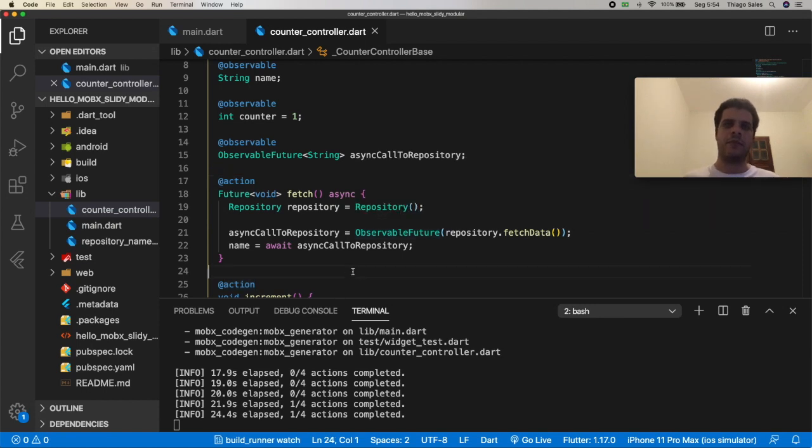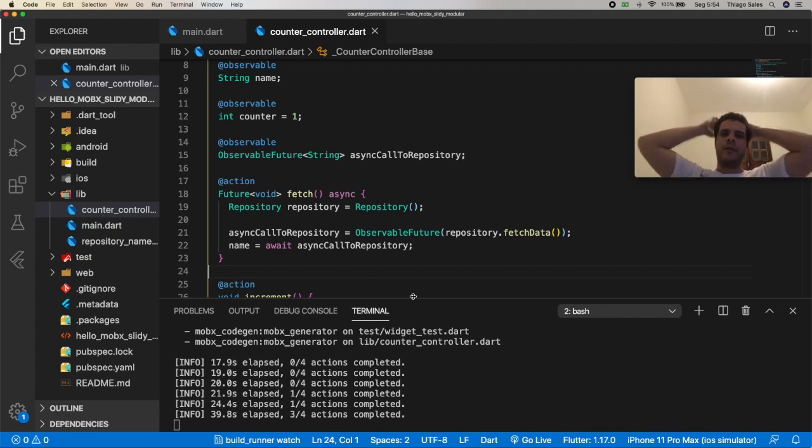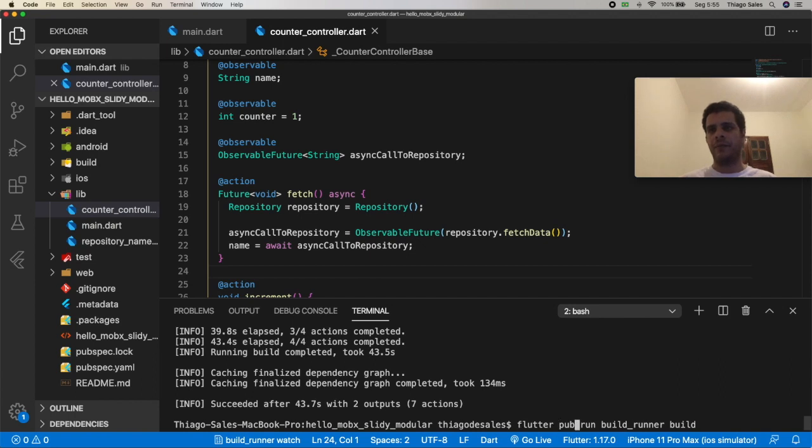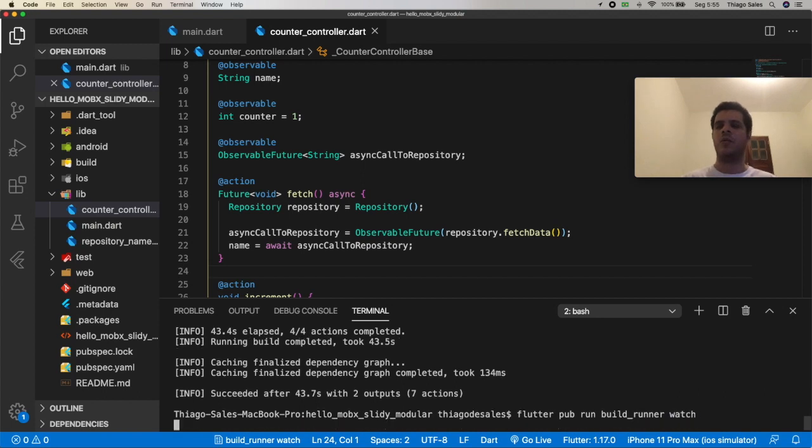Sometimes it's taking more than usual. I don't know why. Maybe because I'm recording this screencast, so it has more processes. Okay, it's boring to have this command every time, so you can change it to flutter pub run build runner, and instead of build, you can say watch.